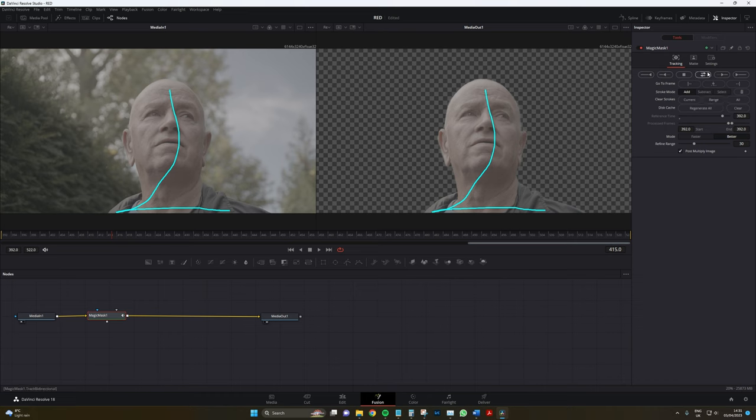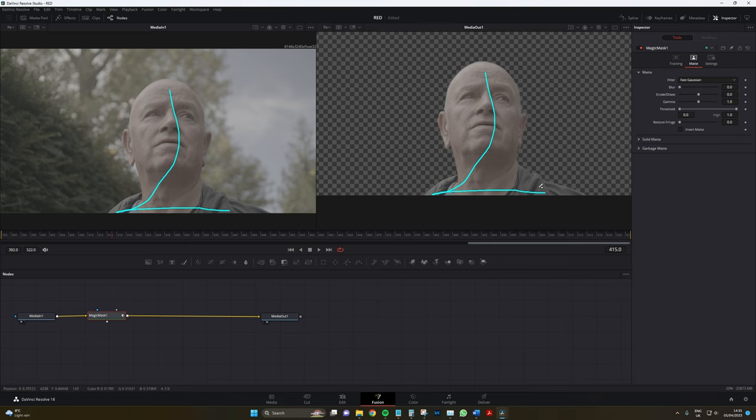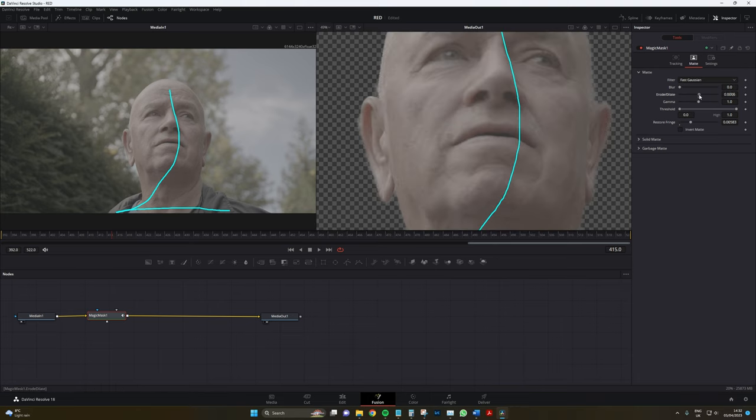So now in regards to the matte itself, over here we have the different parameters that you would use in order to generate a better mask. So I would maybe look to increase, there we go. We don't want to chop off his ear too much. I'm going to go to blur, maybe bring that down again. There we go, that's great.